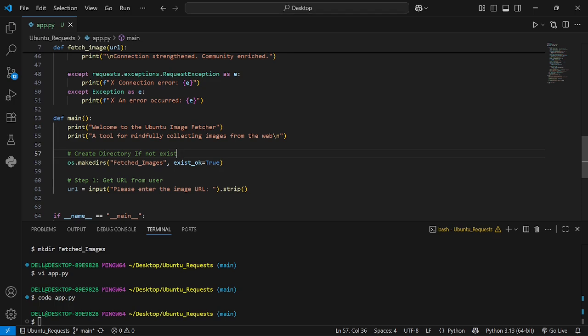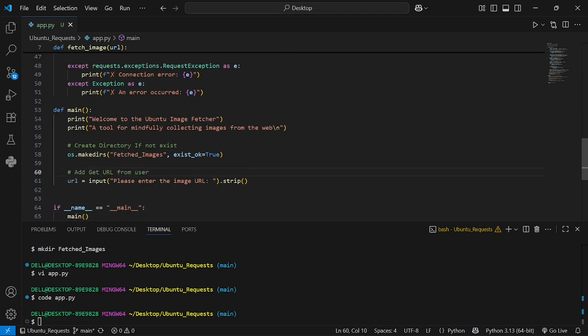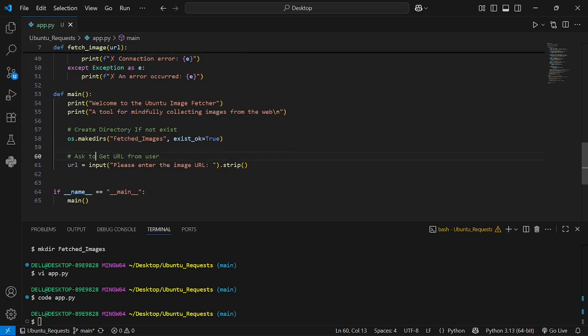Then this is where I'm going to step 1 again. Ask to get URL from users. Okay, so then I need to fetch each URL because it doesn't support multiple now. It doesn't support multiple, so here it's not gonna be this thing. Could be like this because we're expecting more.